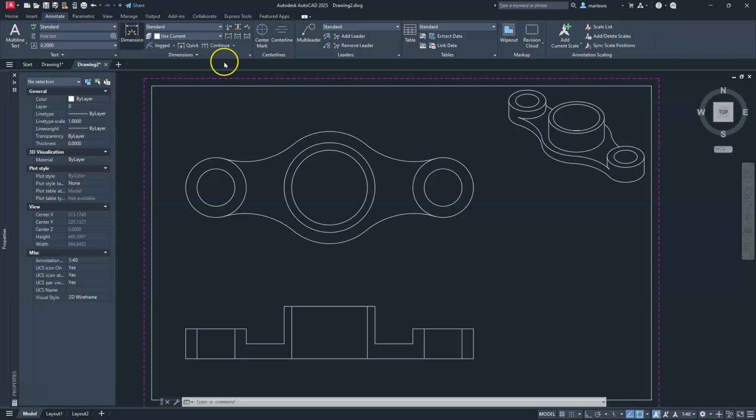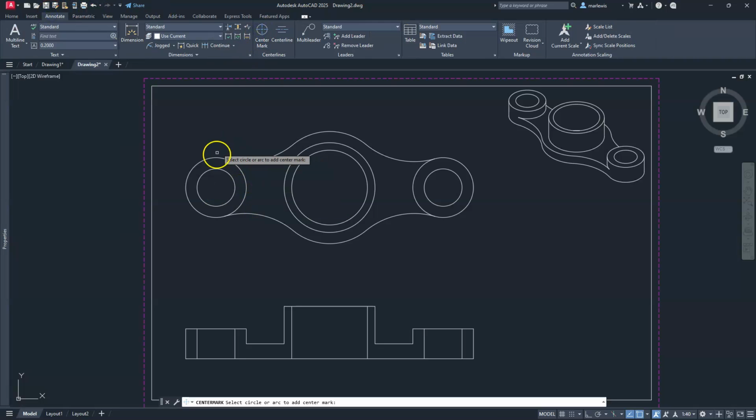Let's jump over to the annotation. Let's go ahead and put our center marks in first. And I'm just going to continuously select these lines like so. As far as our center lines here, I'm just going to select these lines in between. Hit the enter button just to keep me going in this command. And one more enter.